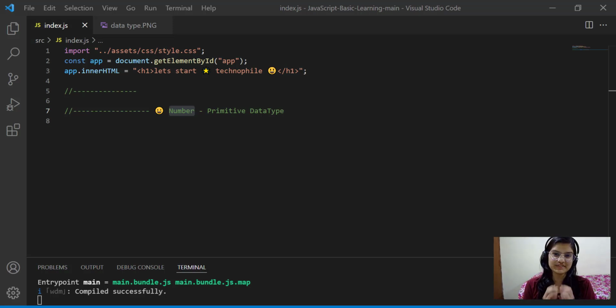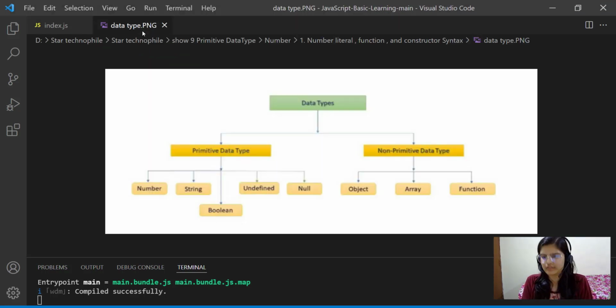This is Ojasvi Jain, and in this video I'm going to talk about data types, which are the building blocks of any programming language. From the perspective of JavaScript, there are two types of data type. The first one is the primitive data type and the other one is the non-primitive data type.